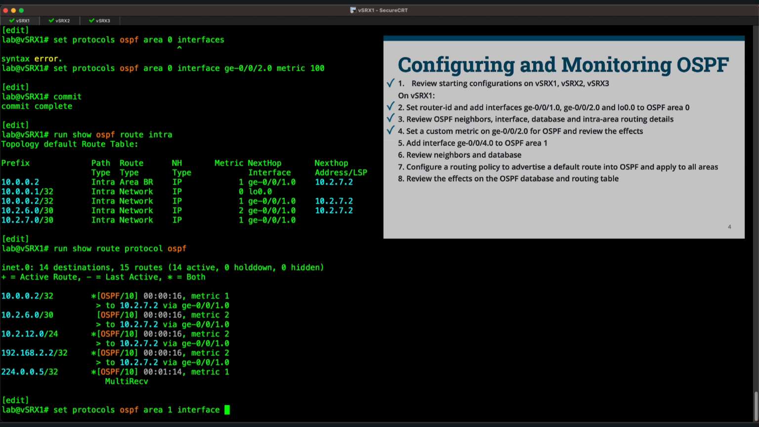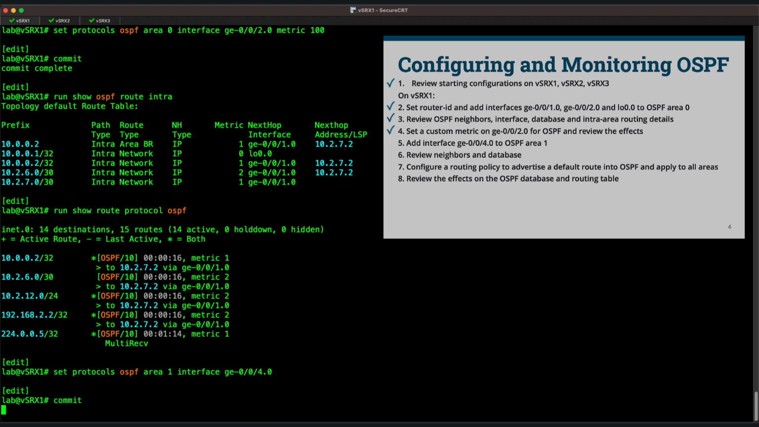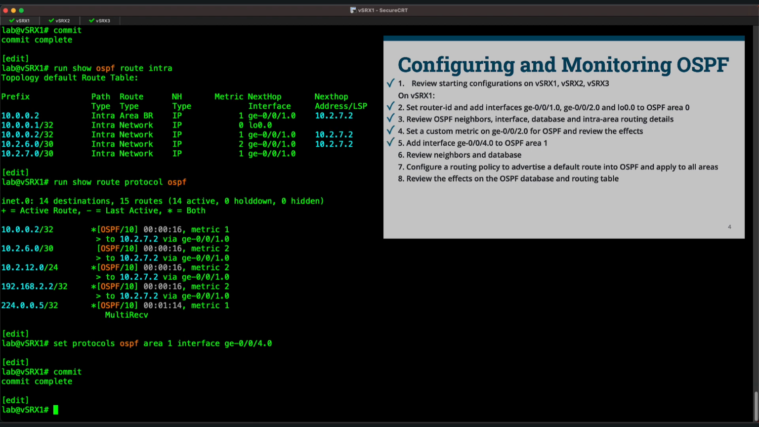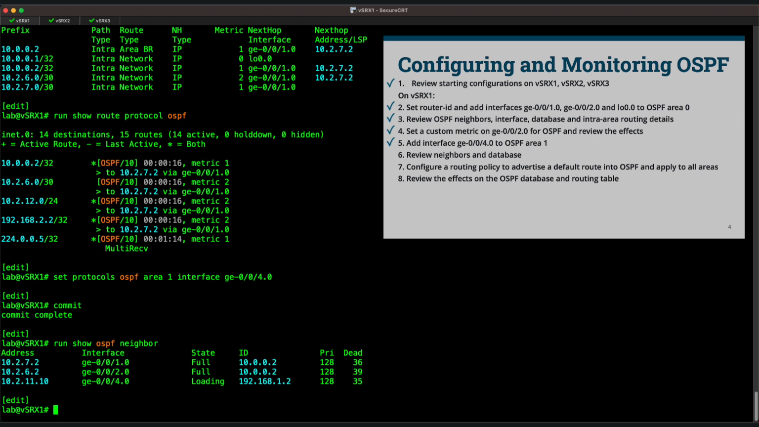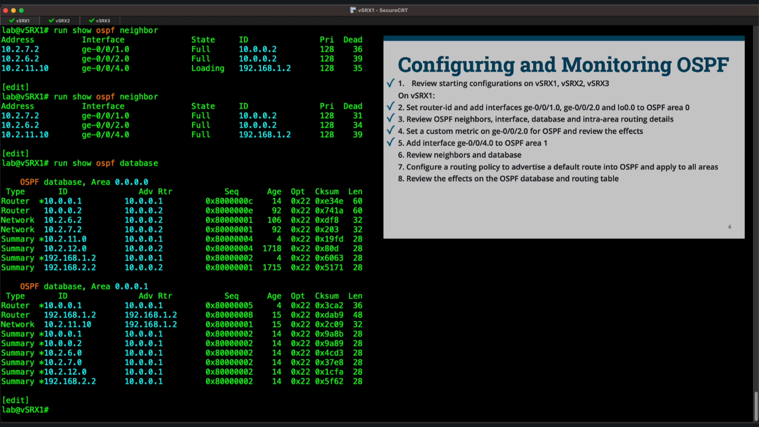Let's now configure VSRX1 as an ABR. We'll configure GE004 as a member of Area 1 to match up with the configuration on VSRX3. We see our new neighborship with VSRX3 is showing, though we entered the command fast enough to catch it in the loading state. If we enter the command once more, we see it's completed loading and is now in the full state. Now that the LSDBs are synchronized between VSRX1 and 3, let's take a look at how the LSDB changes. We now see many more entries in the database.